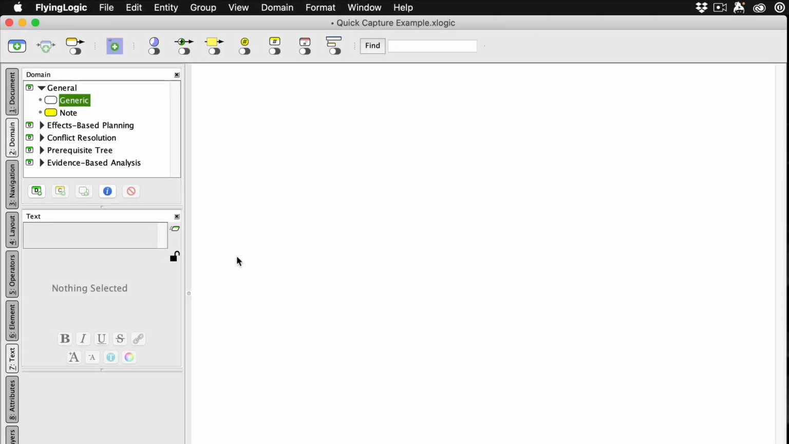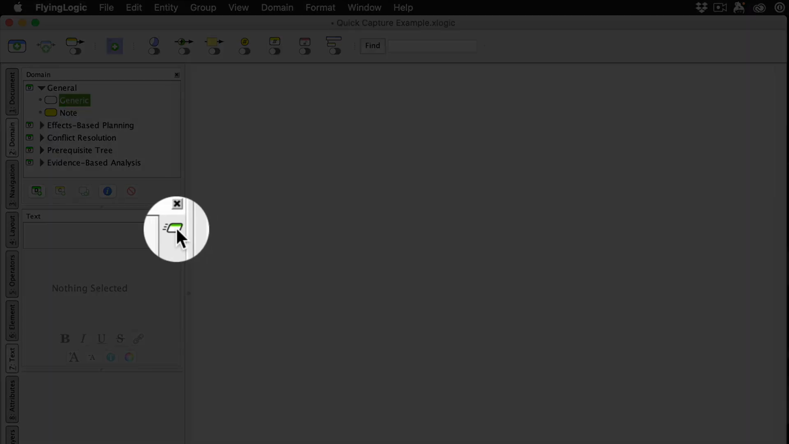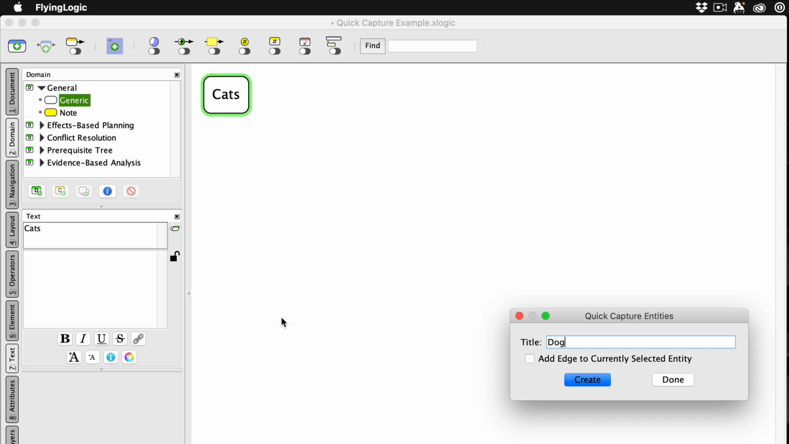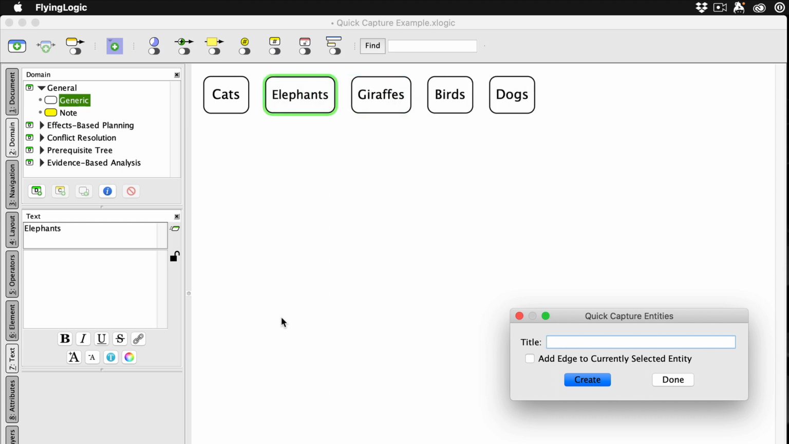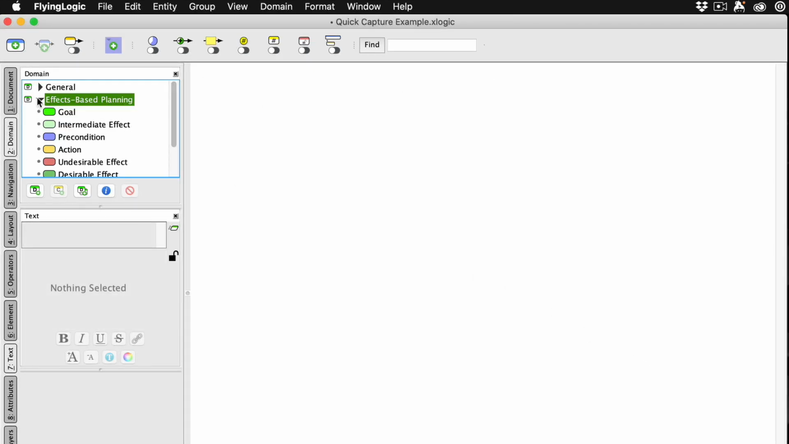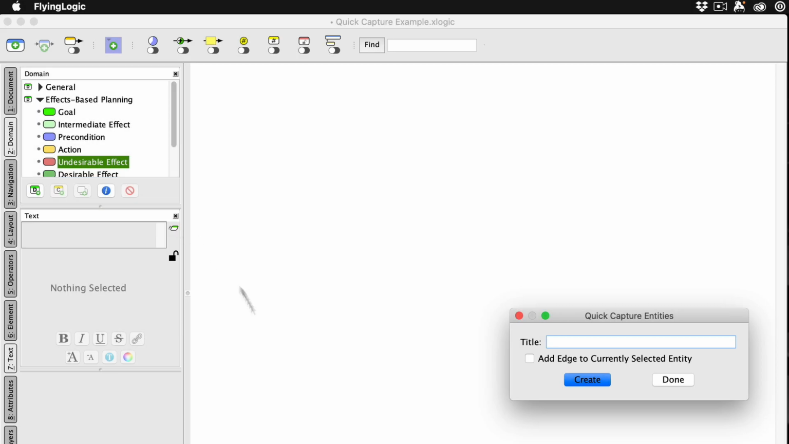When you want to brainstorm, just click the Quick Capture button in the text inspector, and the Quick Capture dialog appears. Enter a title into the text field, and every time you press return, a new entity will be created. The class of the created entity will be whatever is currently selected in the domain inspector.